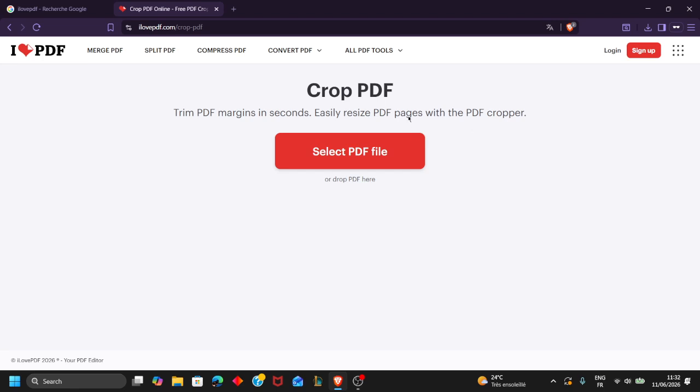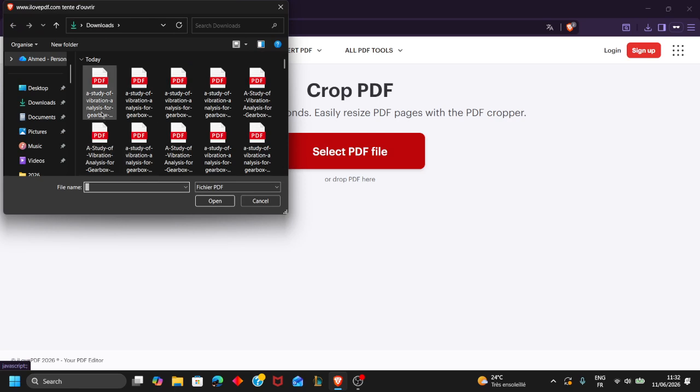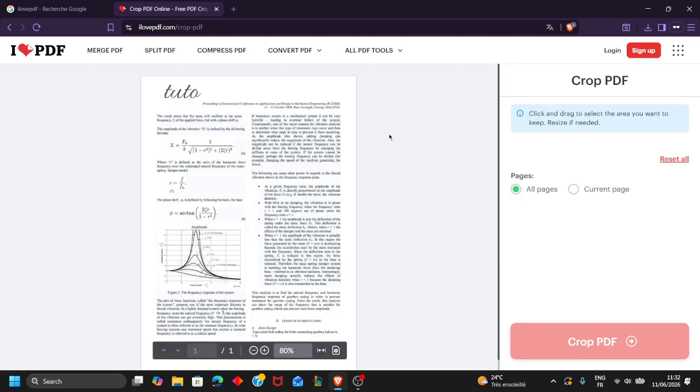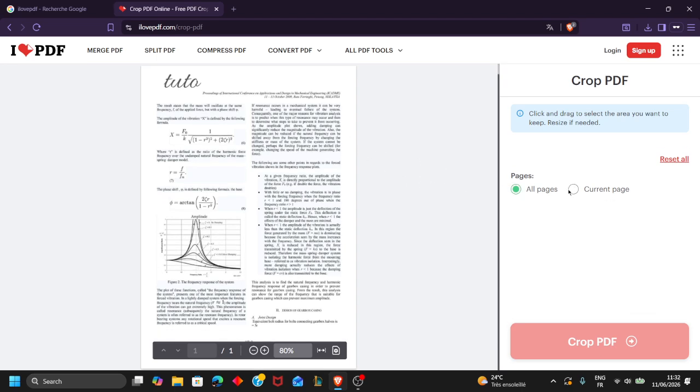Now once it's loaded, you're going to click select a PDF. You're going to upload your PDF file. And then you're going to choose how you want to crop it. You're going to wait for it to load. Then once it's loaded, you're going to click on the current page, or either select all the pages right here. And then you can use this tool to crop.